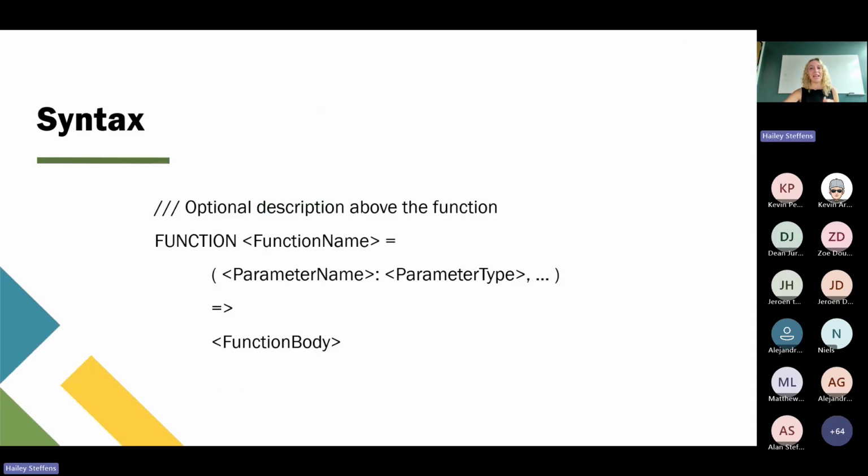And the syntax here is very intuitive. It's very simple, similar to other programming languages. So you can declare an optional description above your function with that triple slash, and you declare your actual function with the function keyword and then the name you'd like to name it. And then after that equal sign is where you define your parameters, and you can assign any parameter types to them. And then after that equal greater than is where you actually put your function body, and this is all your logic for your function.